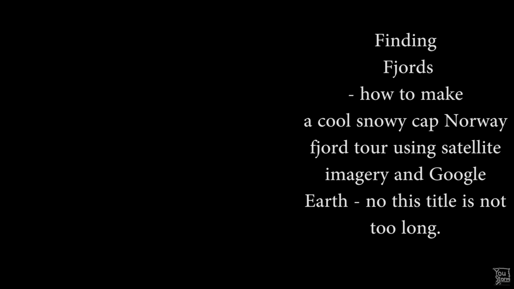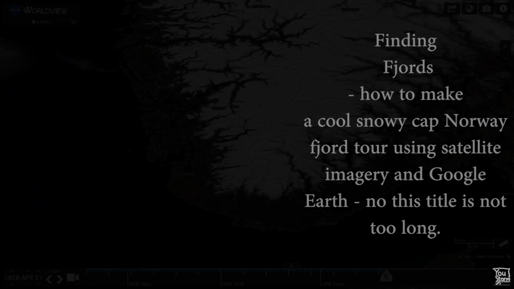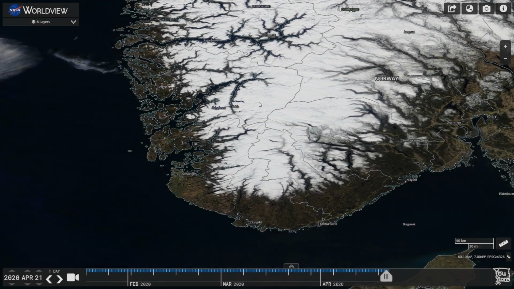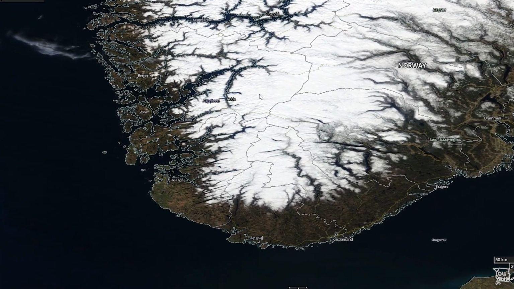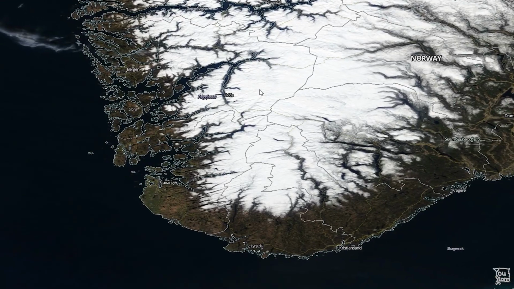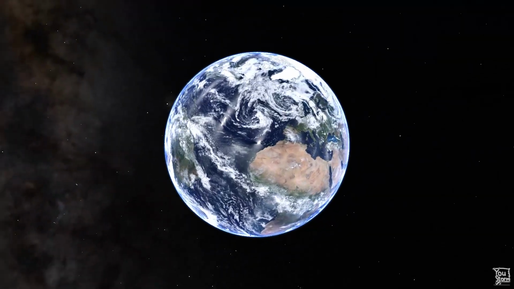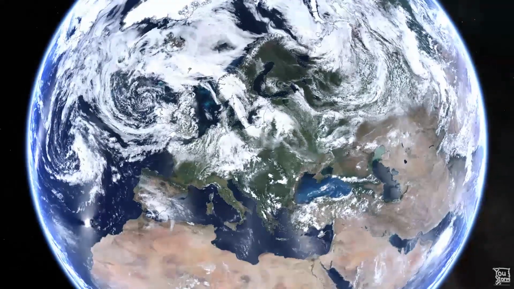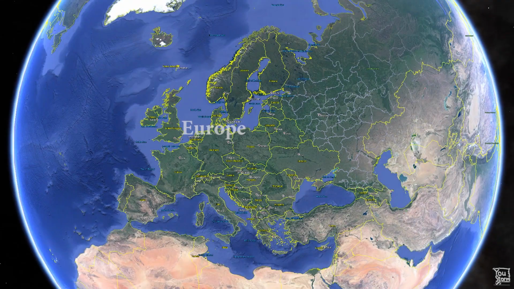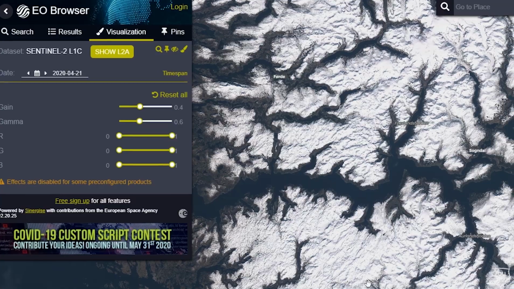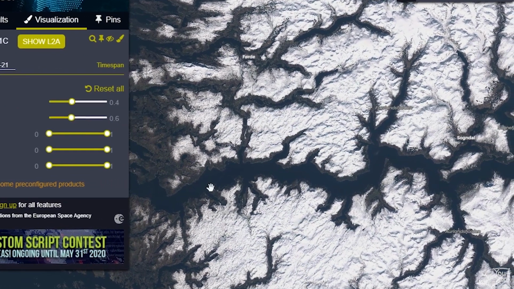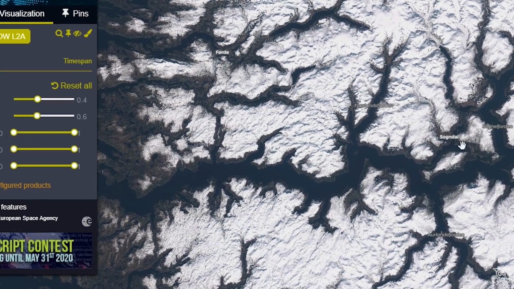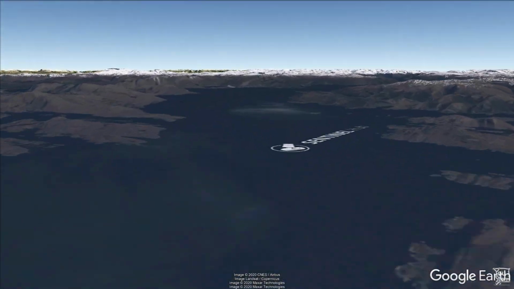Well, we had all of that really heavy snow over Norway, so now it's totally clear with the high pressure, which means it's a good time to look at some high resolution satellite imagery. In this video we're going to do a 3D tour with the Sentinel-2 imagery up the fjord of Norway.